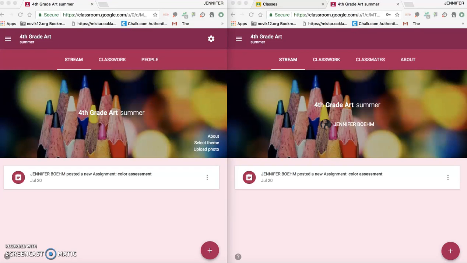Hi everybody, I'm here to talk about an assessment I created in Google Classroom. This is an assessment for fourth graders. In fourth grade art, they learn a new concept about color theory. They learn about analogous colors, which are 3 to 5 colors next to each other on the color wheel. Their target is to be able to identify and use analogous colors in their artwork.